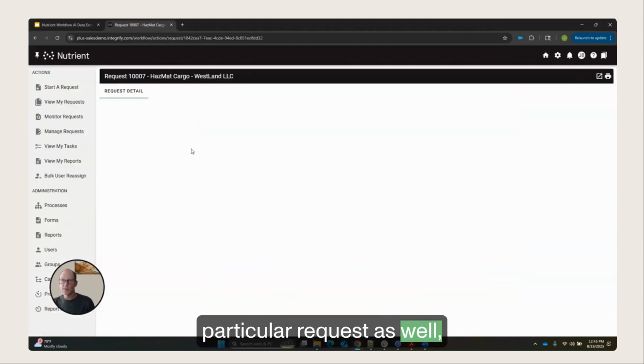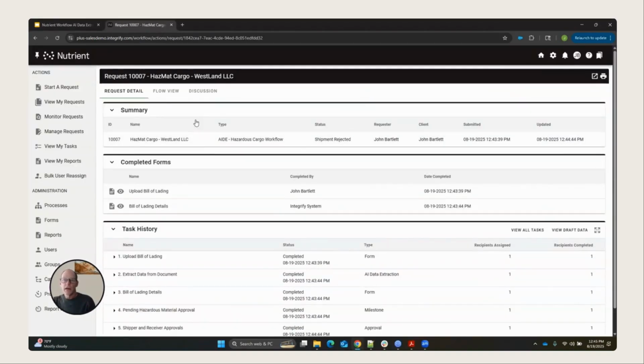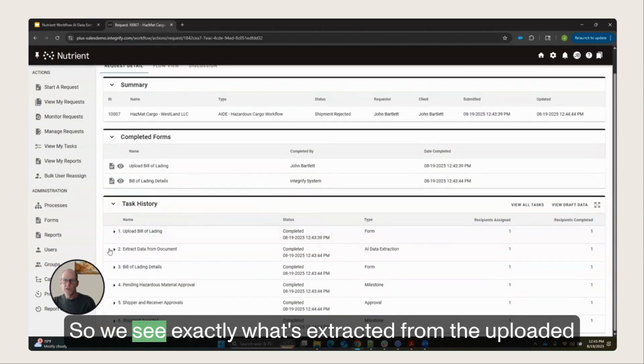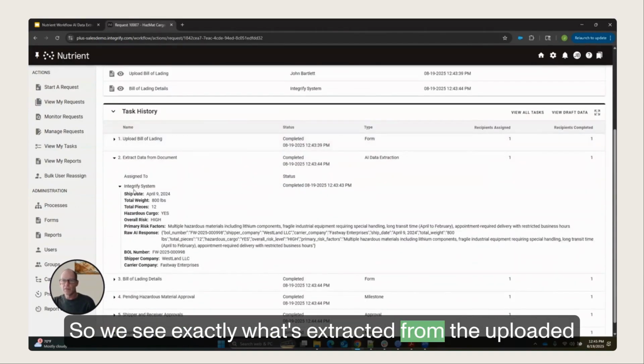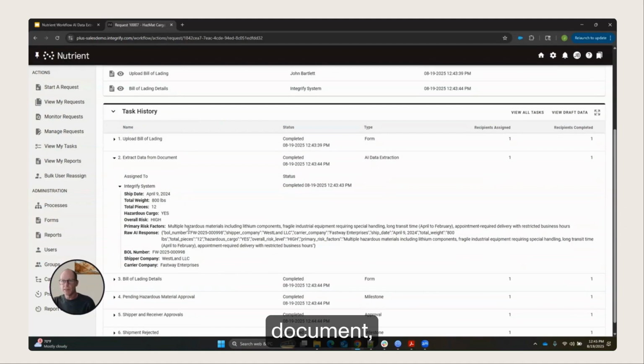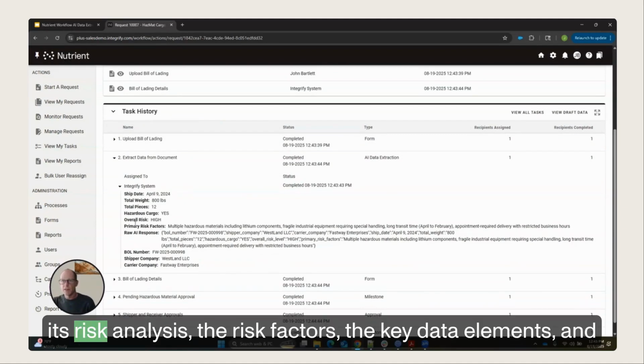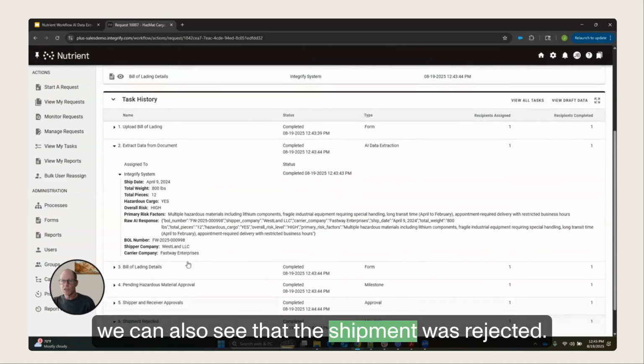Once again, if I jump into this particular request as well, it's fully auditable. So we see exactly what's extracted from the uploaded document, its risk analysis, the risk factors, the key data elements, and we can also see that the shipment was rejected.